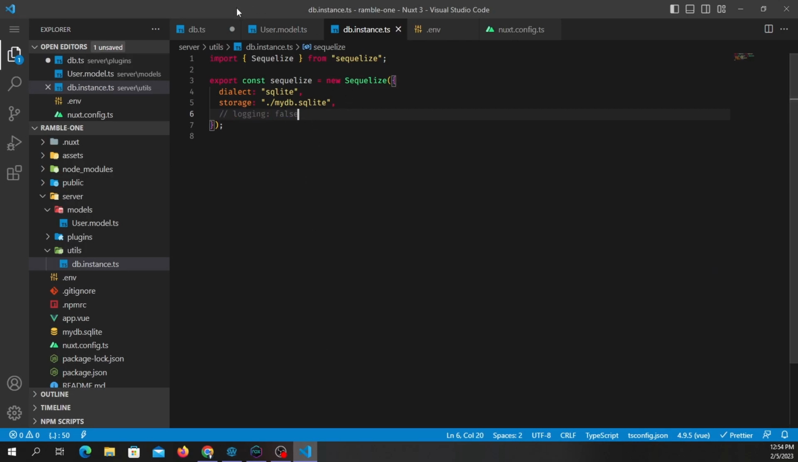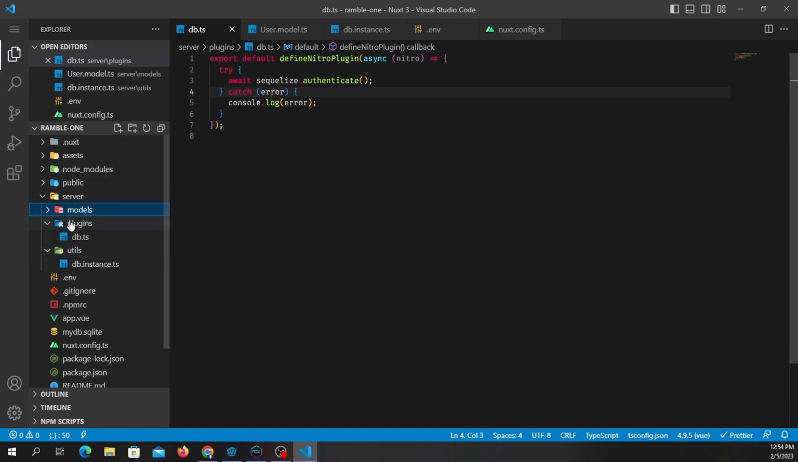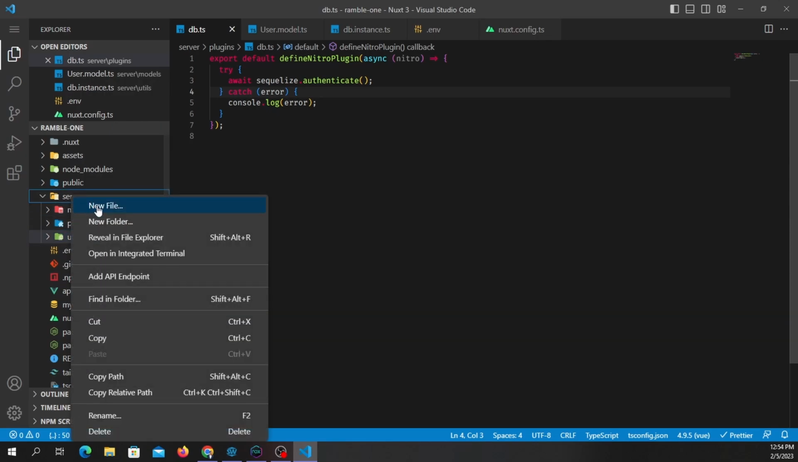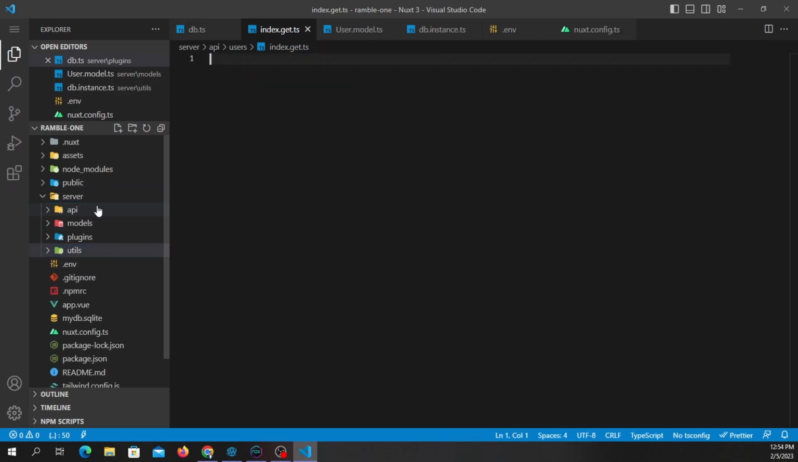It's not running, but so what do we want to do now? We're going to create an API endpoint. So in the server API folder, I'm going to say users and index.get.ts. The .get is just telling Nuxt that this is a get endpoint. Anything else coming to this endpoint should be denied.